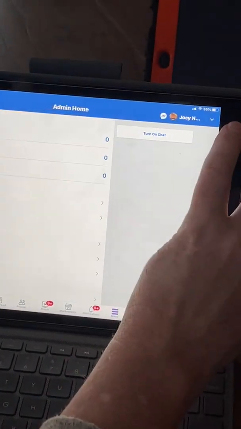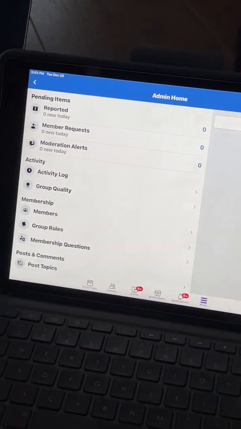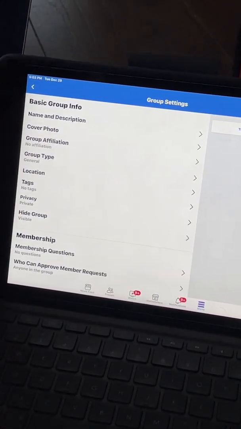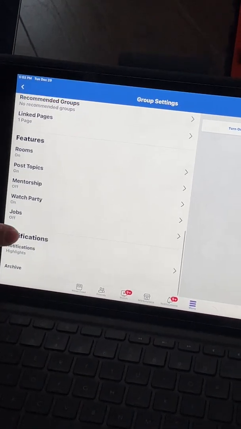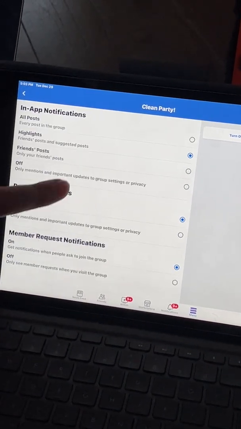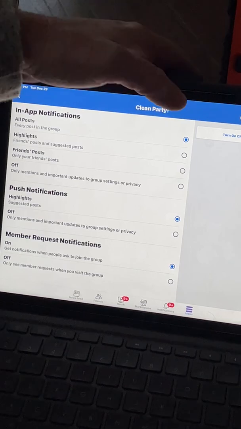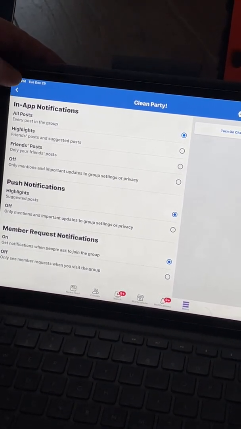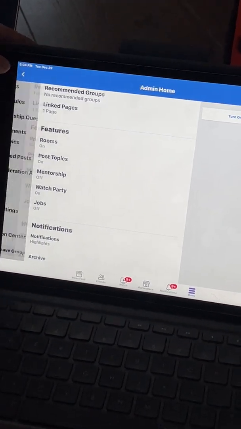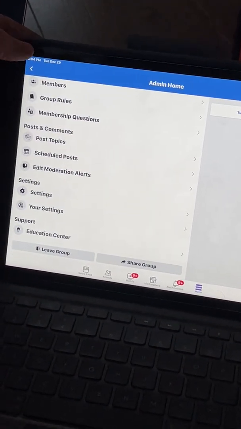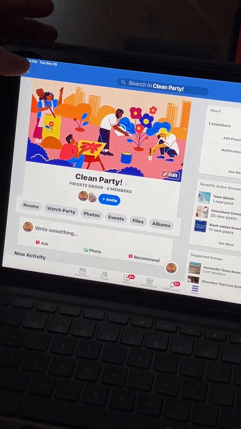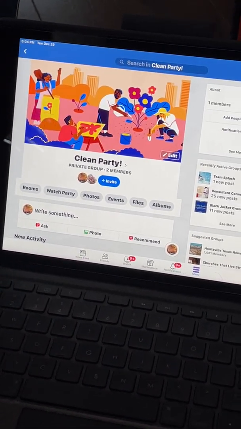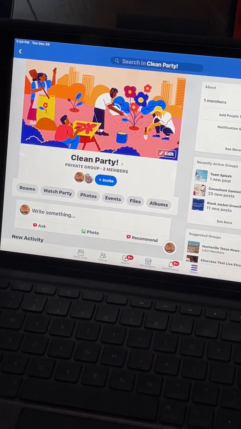Okay, so I'm going to do the same thing. I'm going to go up to the 3 little bars. I'm going to go to settings and I'll scroll all the way down till I get to notifications and change it to all notifications. Okay, and that is going to let me know that I have any kind of notifications from this group. Okay, we're good so far? We're good. So anytime someone comments or anything on any of the posts, you're going to be notified.